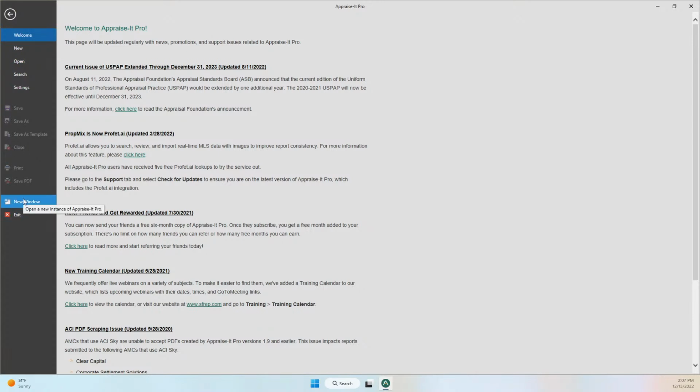New window does exactly what it says. It is going to create another instance of Appraise-It Pro. One of the cool things about Pro is you can have as many instances of it open as you want, so you can have as many files open as you want. If you have 3 monitors, you could open up 3 instances of Appraise-It Pro and be working on 3 different reports at the same time. Be careful when you do that because you need to make sure that you're typing in the right window. But it can be very helpful if you need to reference another file or if you want to copy and paste things from another file as well.